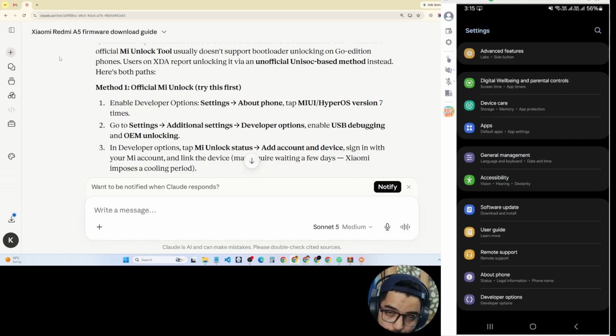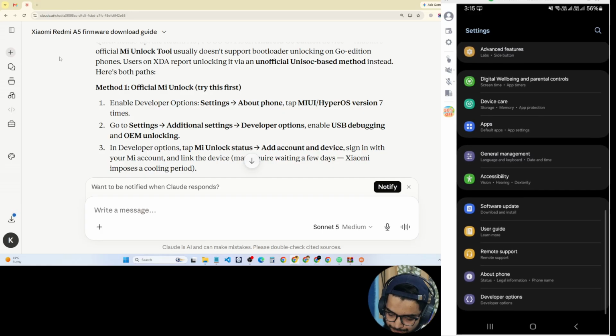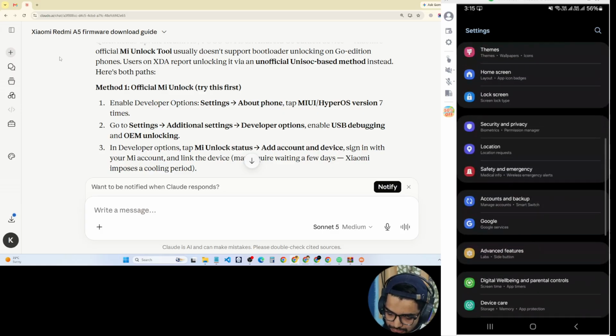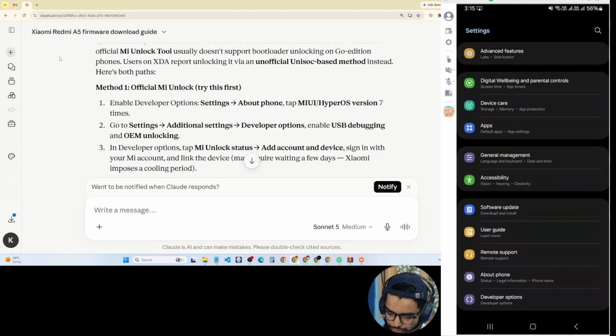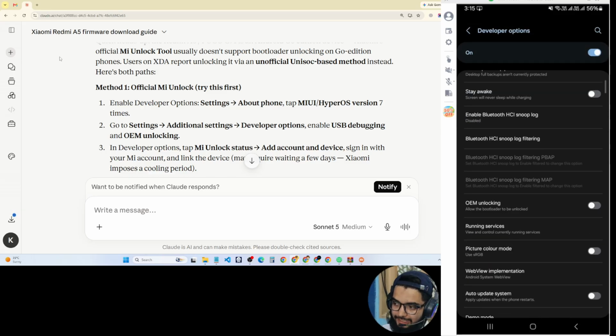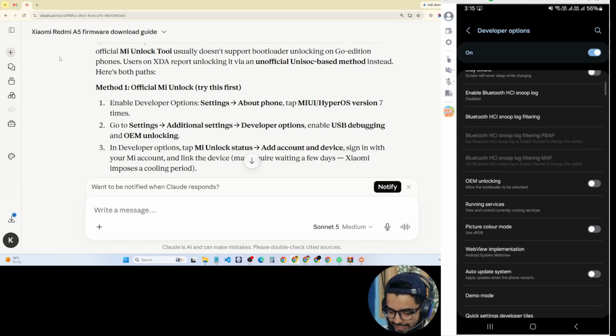You need to go to Settings and then Additional settings. In the Samsung I find there is no additional settings, but in the Redmi there is Additional settings. There you will see the Developer options. Okay, in the Developer options, we need to enable USB debugging and OEM unlock. So you are seeing the OEM unlocking.